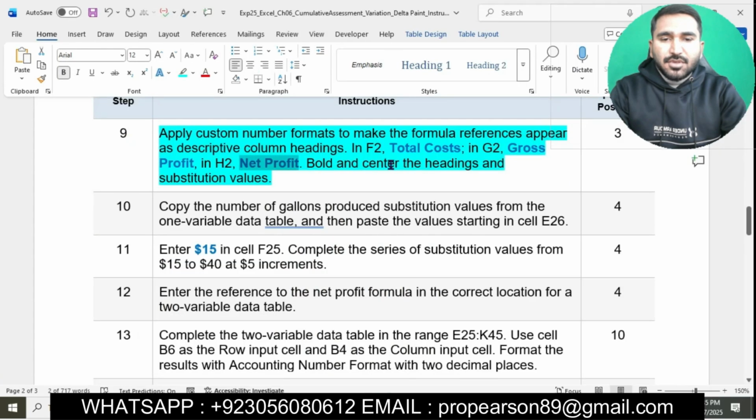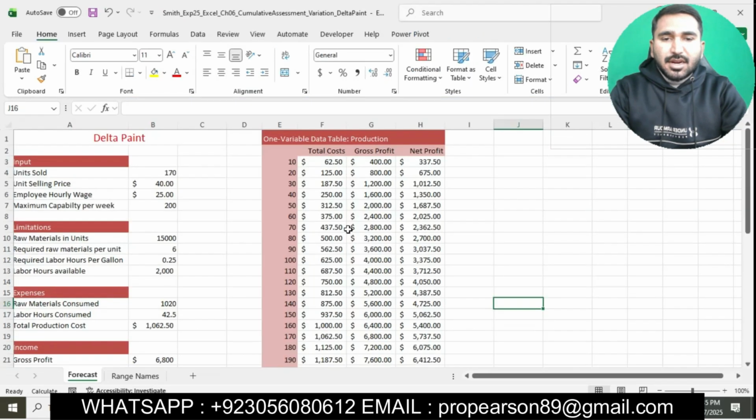The next point of this question is to bold and center the headings and substitution value. Simply we will select these 3 values. Bold, we will go to the Home tab. In the Font group, apply bold and go to the alignment group. In the Alignment group, we will apply center alignment.